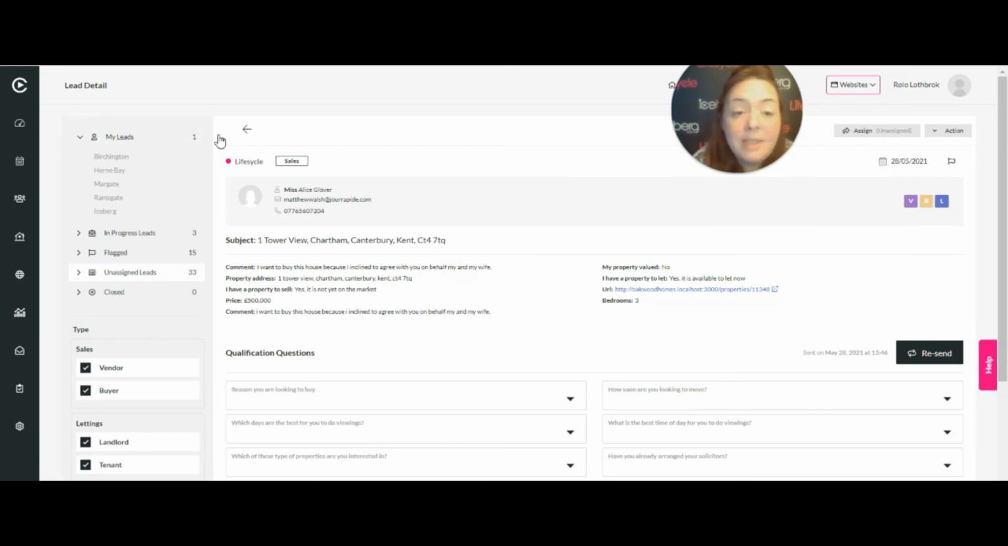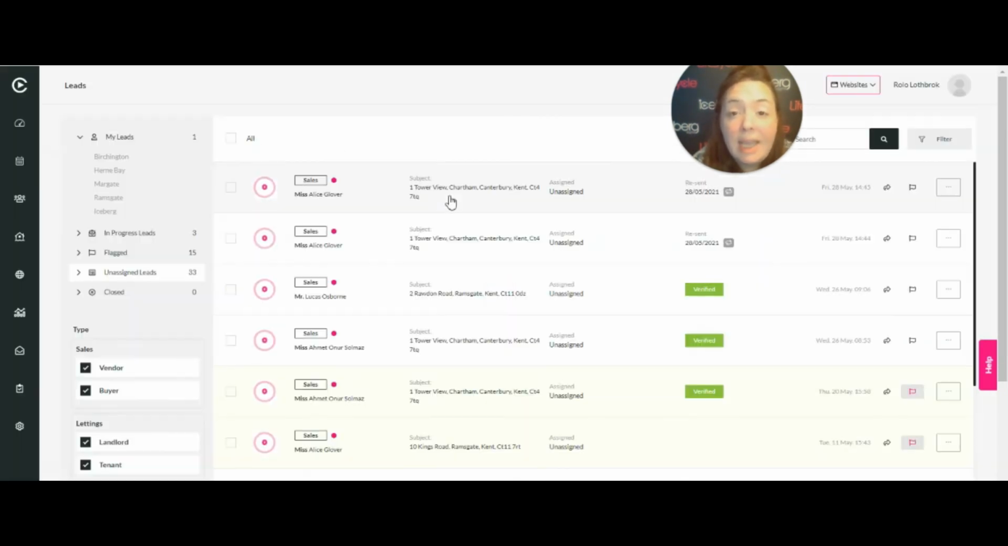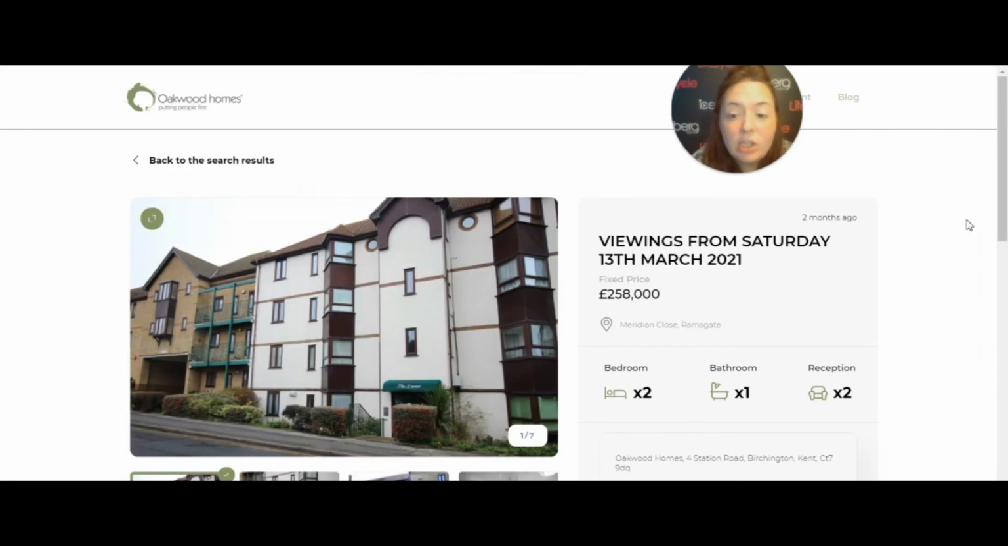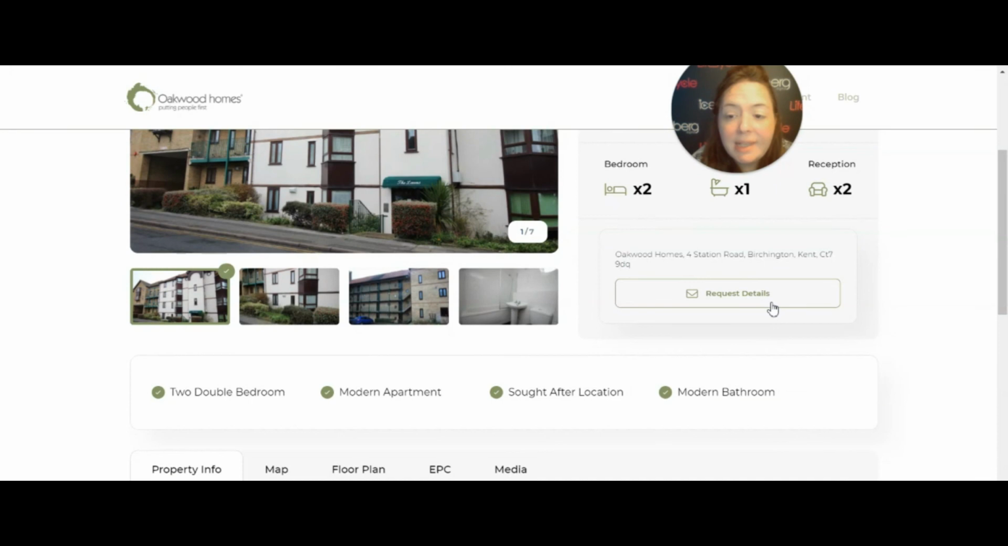Now, when it comes to Lifecycle 2 leads, these are leads that are inquiries from your search page. So in here, there's a request details button, and when they click on that, they go into the leads and you're able to reach out to them and get them sorted.